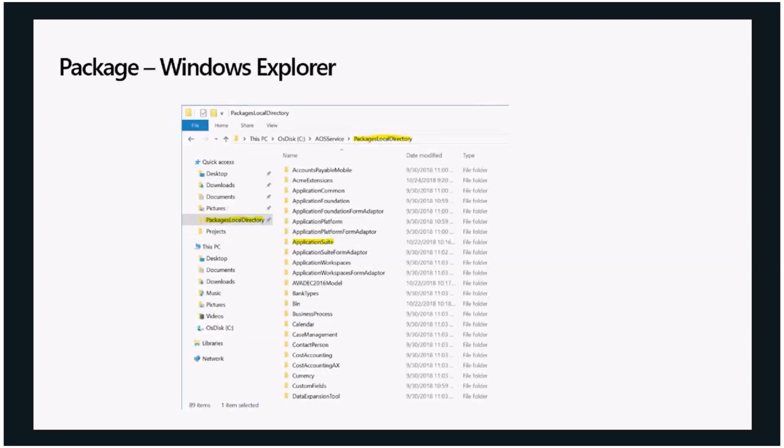And here's a picture, mostly for the recording, of the package folder in a development machine, and the application suite is highlighted. And I'll make a note that on the left side there in Windows, if you're in the AOS service folder and you can see the packages folder, you can put a shortcut to the packages folder under Quick Access. That's very handy for saving you time, because you may go to the packages folder quite a bit on a dev machine.